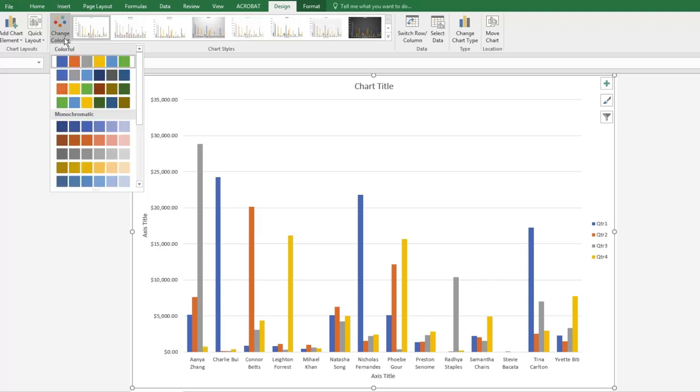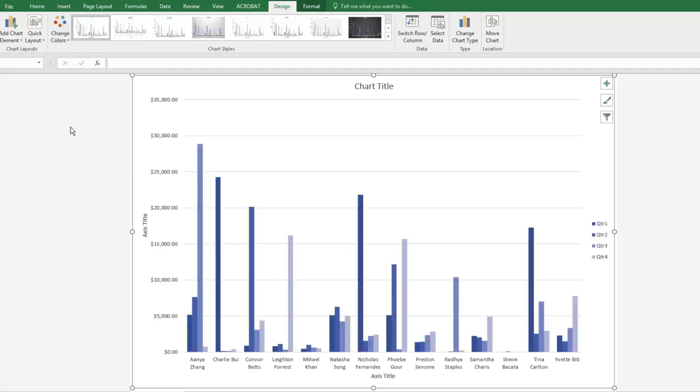Now click on Change Colors. Sean would like to print his chart in shades of blue. You've got colorful, you've got monochromatic, and then within monochromatic, you've got shades of blue. Let's choose this one. While it's blue, it's a bit hard to differentiate because the shades of blue are quite similar to each other. And once it's printed, the differentiation between the shades of blue might be even less obvious.